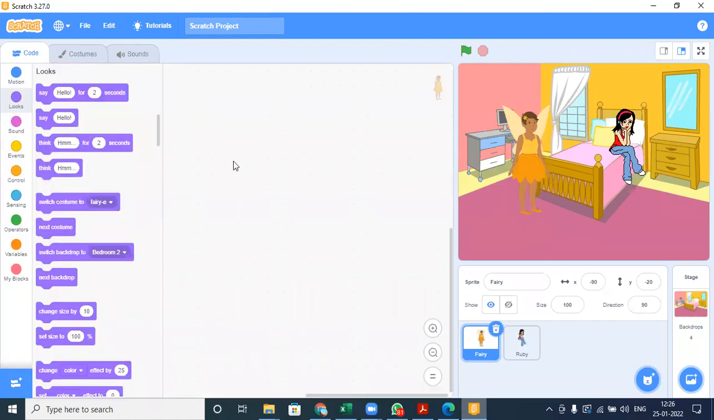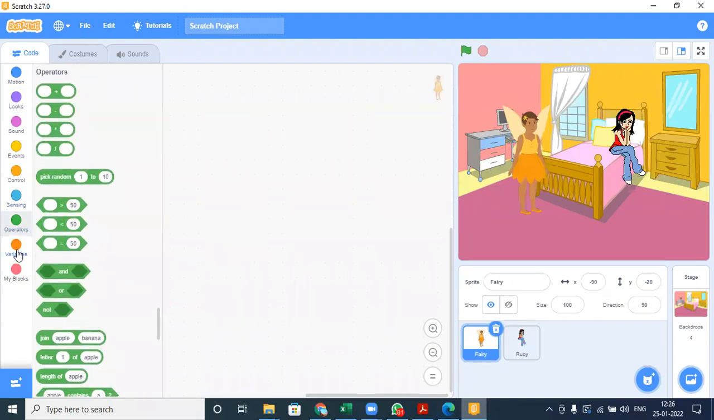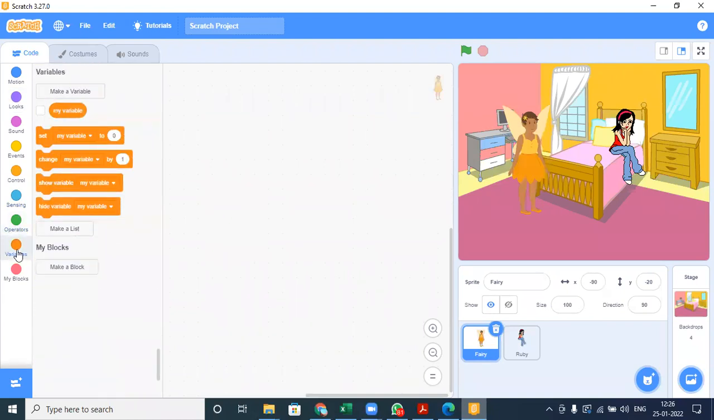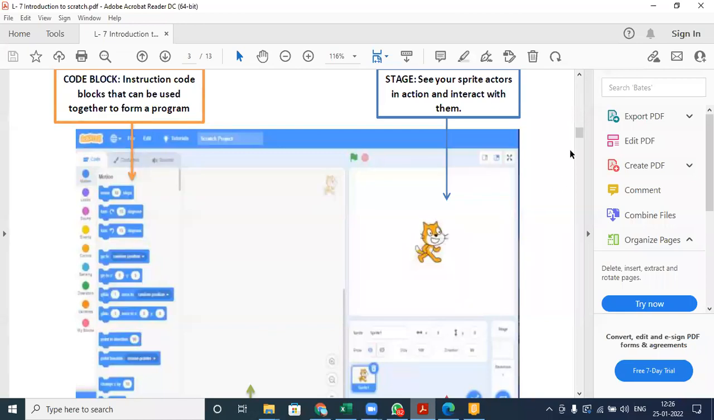Okay, from the code area, these are the blocks using which you can give movement. You can make these sprites speak. And this area is called as the script area. Script area means जहाँ पर आप coding करोगे, you will give commands to the computer and accordingly your computer will work then. ठीक है, तो this dotted area is called as script area. So these were the different parts of the screen.